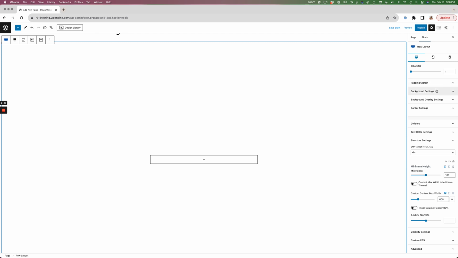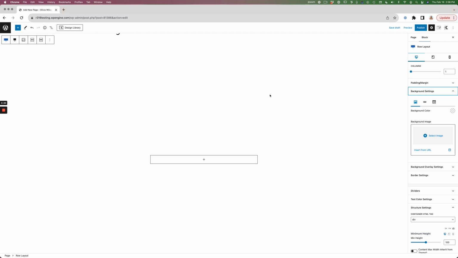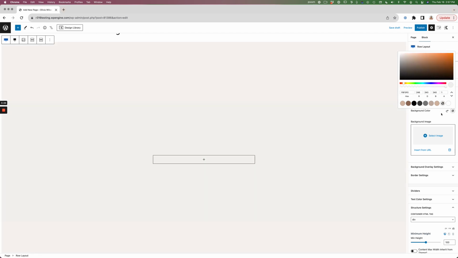The next thing I want to do is go ahead and add a background color. I want to have a background color here, and then the box in the middle is going to be white. So I'm going to go to my background settings and I'm going to change this color to this real light cream color.